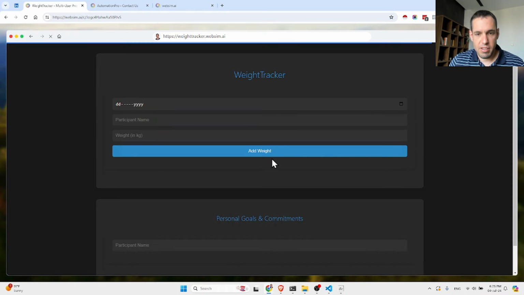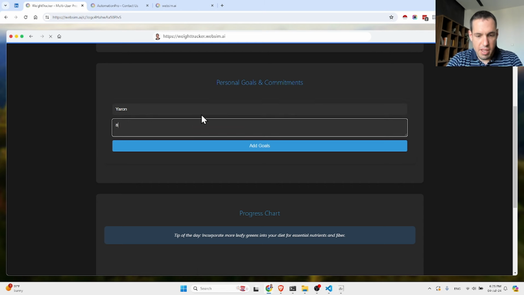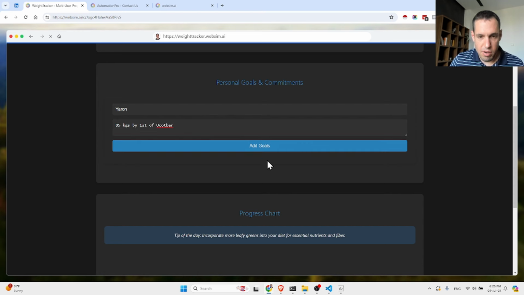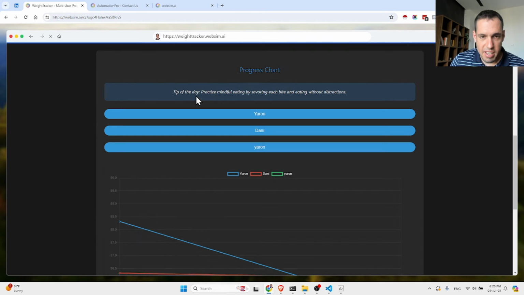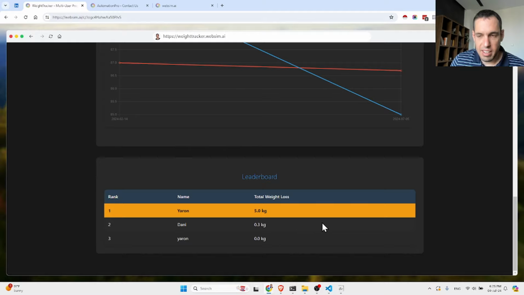Weight tracker, add weight, personal goals and commitments. Participant name, enter your goal and commitment: Yaron, 85 kilograms by 1st of October. Let's say this is my commitment, add goal. Here's the tip of the day: practice mindful eating by savoring each bite and eating without distractions. And you can see here the leaderboard.